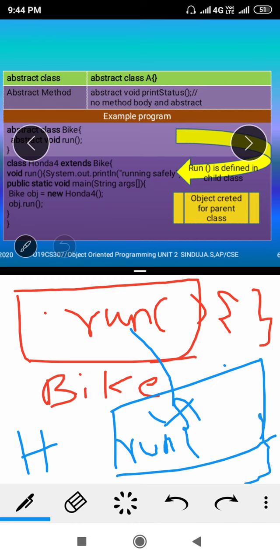I have loaded the function first. Then I enter into the block of my Honda 4. Here the same method I have defined. So the compiler will check, do I have a run method here? Yes, I have a run method, but the definition part is not there. So what is this definition part?